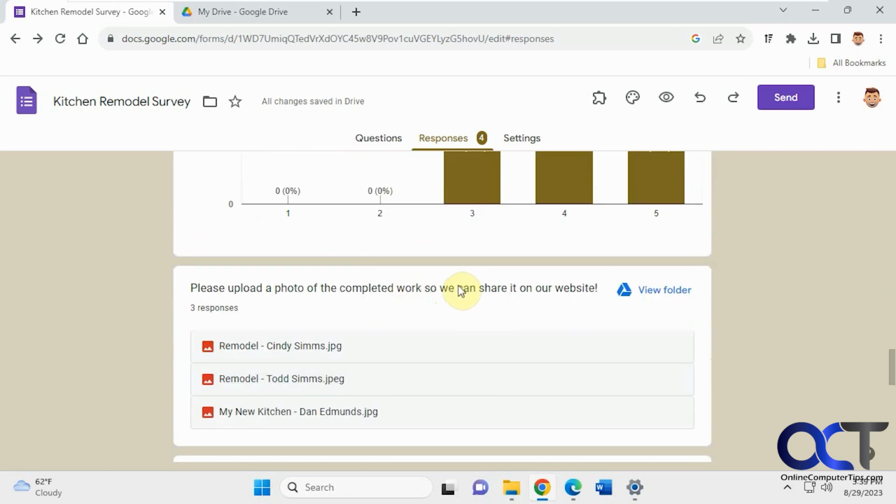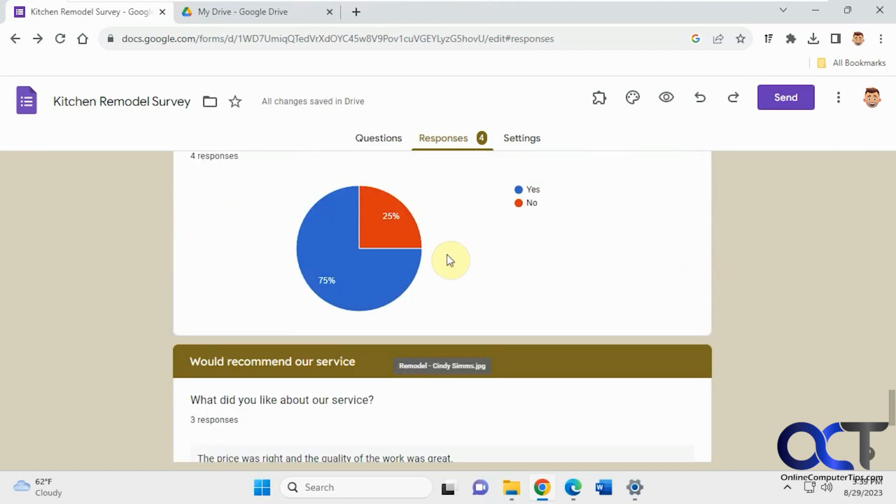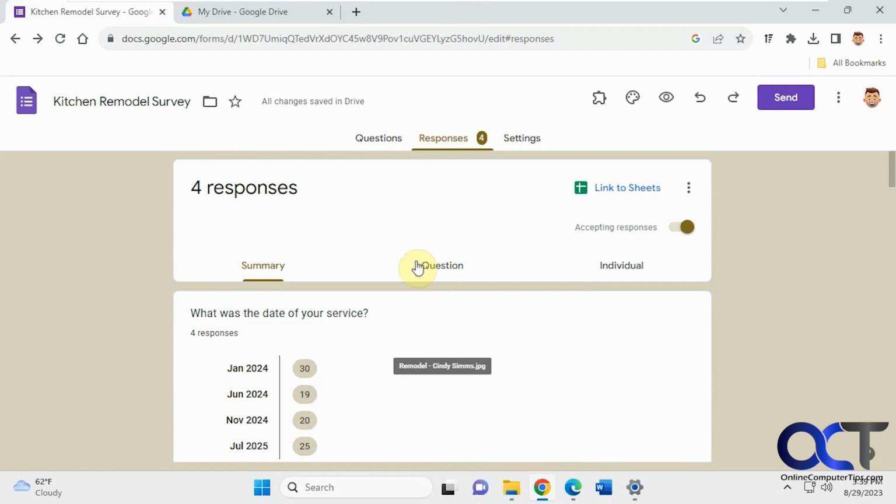And then we have the photo uploads. And if you wanted to see your uploaded picture, it doesn't have to be a photo, by the way. It could be any kind of file. But I chose a photo upload for the kitchen remodel. And so on. All right, so that's the summary.